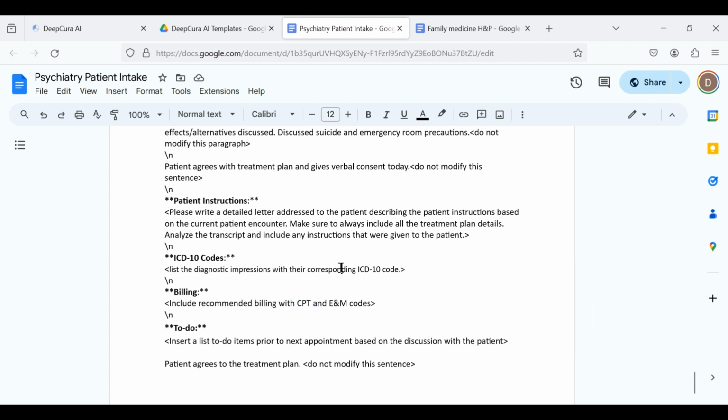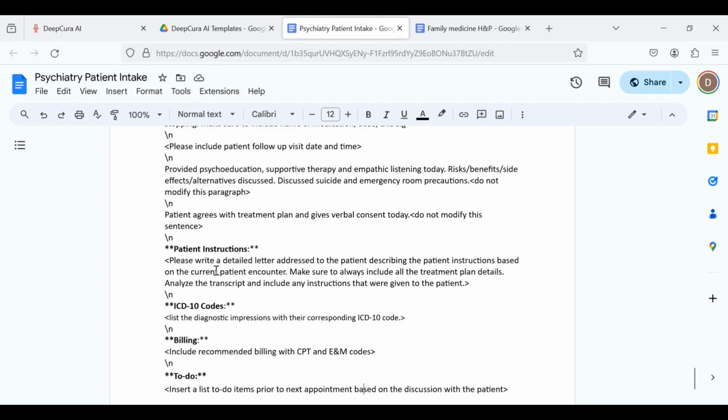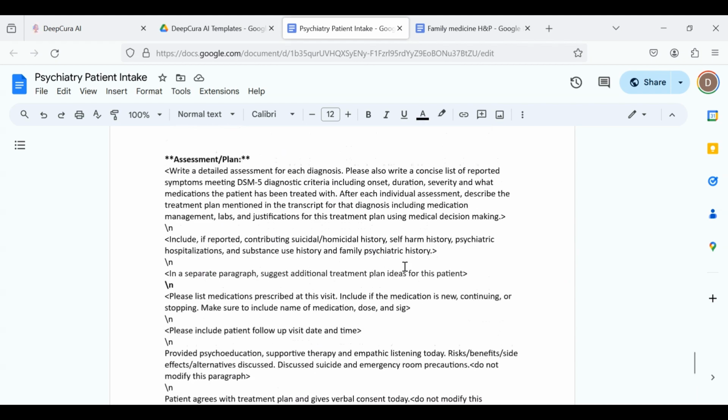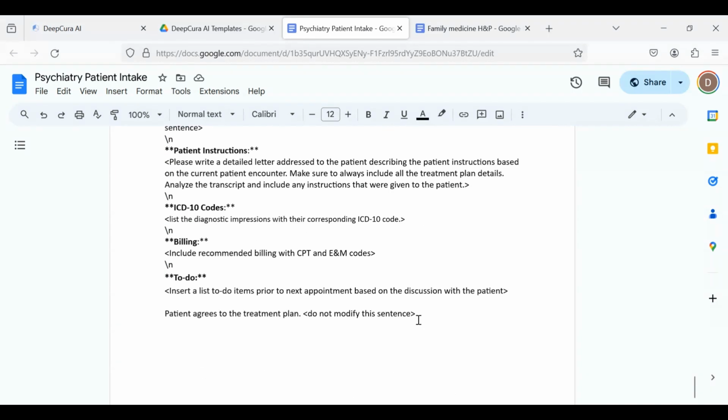You can ask for a list of to-do items prior to the patient's next appointment. For example, here I have a patient instructions letter addressed to the patient describing the instructions for them. You can ask for treatment plan suggestions. I could go on and on. This could turn into a 40-minute video. But the most important thing is that we are also here for you. We can support you if you're setting up your template, you're trying it out, and you're not entirely happy with the result. Reach out to us, and we'll help you modify your template.